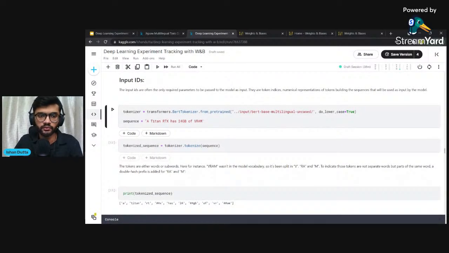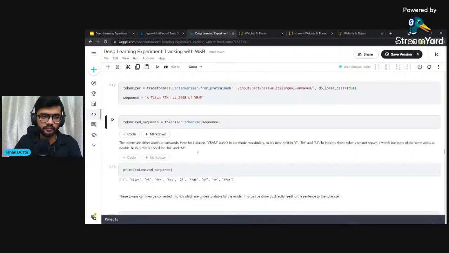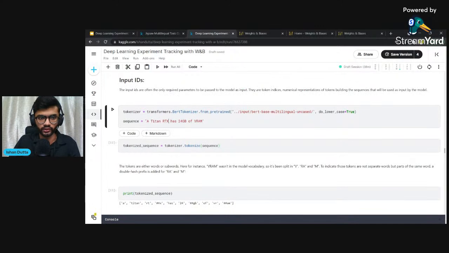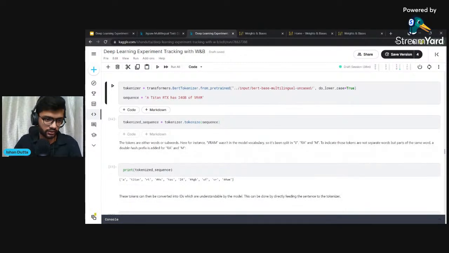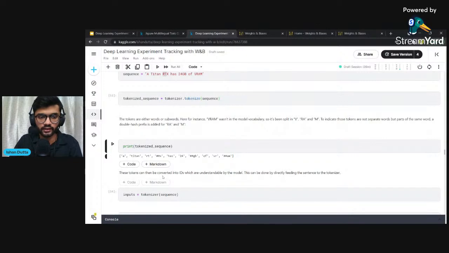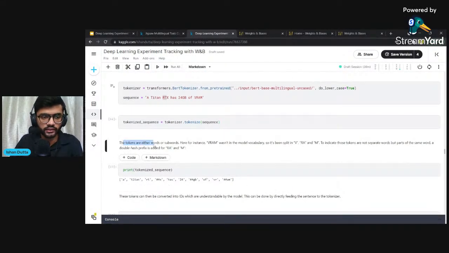Tokenized sequence means we break this particular sequence into different tokens. Tokens can be words or subwords. Some people think that every word is a token. No, it doesn't happen like that. Only the words that are in the vocabulary of that particular tokenizer are considered as words. For example, a, Titan, all these are in the vocabulary of this tokenizer. But RTX is not a word in the vocabulary. So in these cases, it divides the word into subwords. You can see here RTX became RT and X. The tokens can then be converted into IDs, and they can be understood by models. The tokens are either words or subwords, as I said. Here, for instance, VRAM is not in the vocabulary. It was divided as VR, which is actually a vocabulary word, and ##AM.